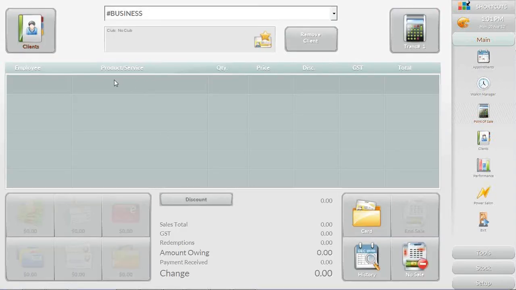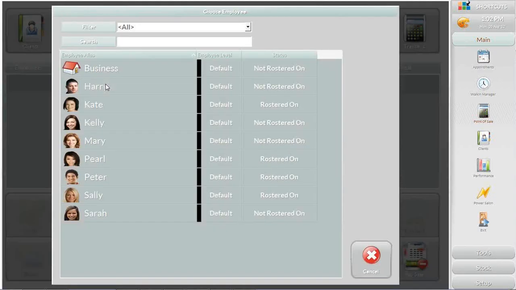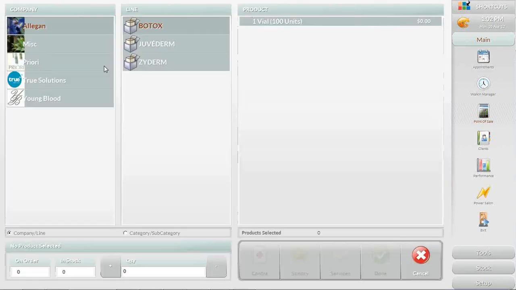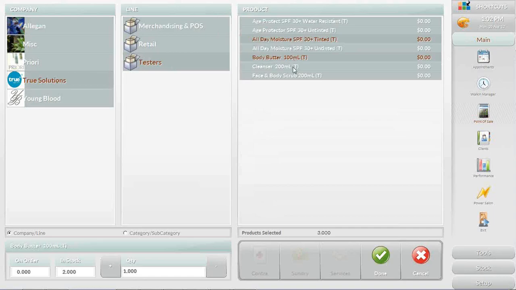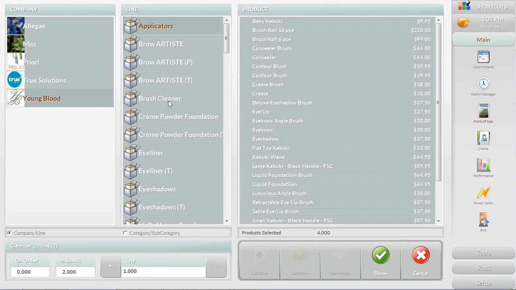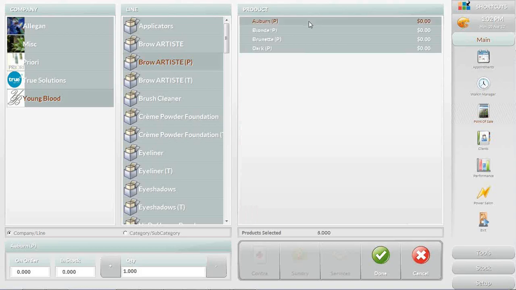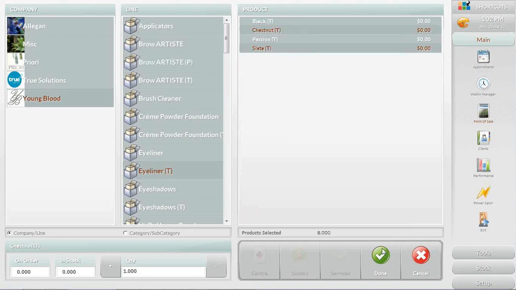Then you would scan your products if you had a barcode scanner, and they would just appear in this screen here. That's the quickest and easiest and most accurate way to do it. If not, we can select a field there, select business, because we're not actually selling any products here, we're just saying the business is using them. And we can go through here and say we've used a vial of Botox, for example. Maybe we've used some testers, we've finished some testers, and then perhaps we've also used some professional stock here as well. And then we hit done.